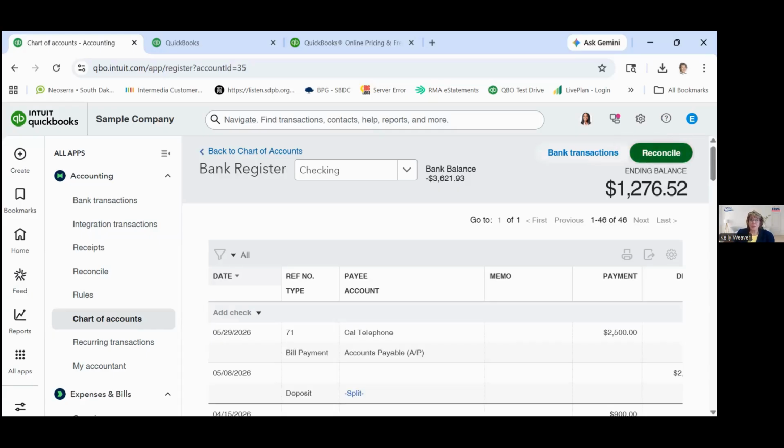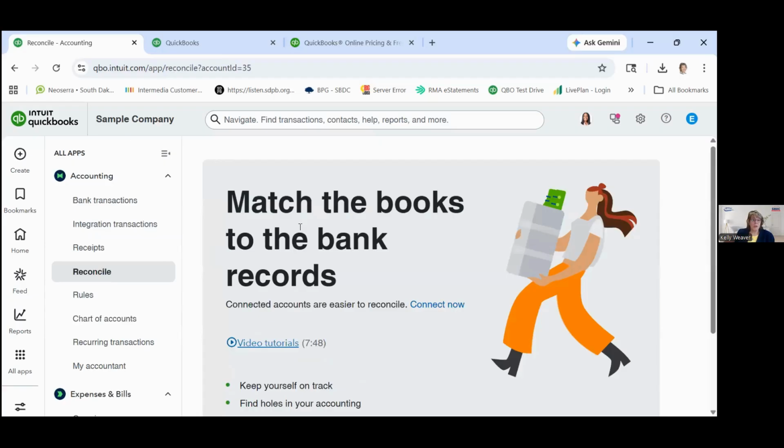So to reconcile, it's super easy. Assuming you've got all the books in for the month.